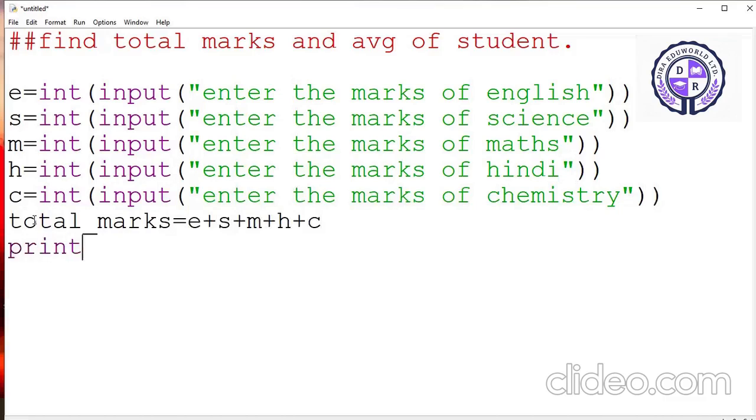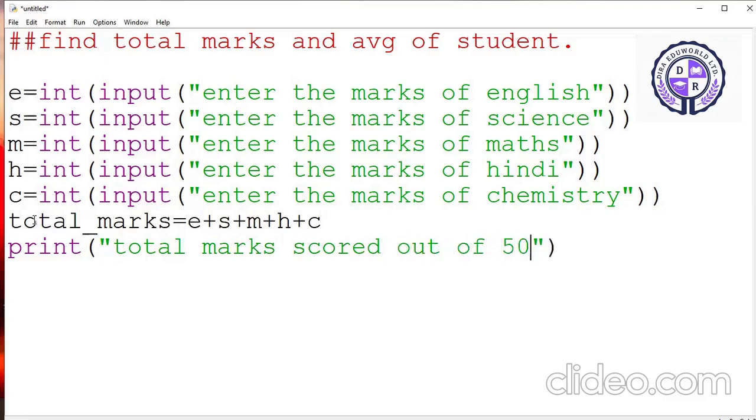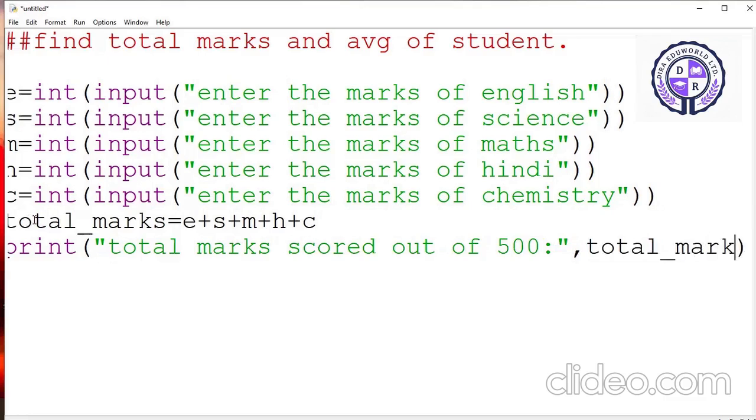Now the print command: total marks out of 500. Let's add an equals sign to separate. Here we will write total underscore marks.